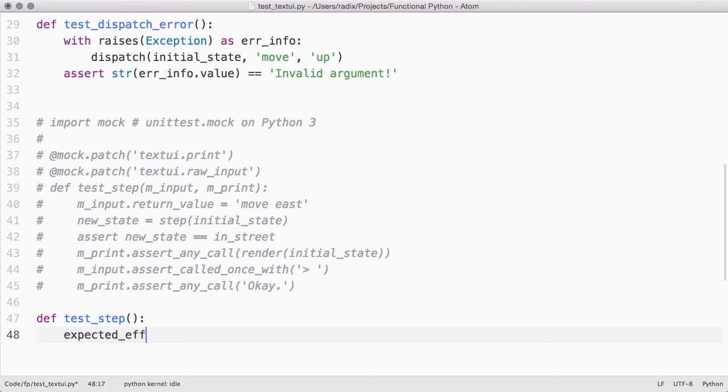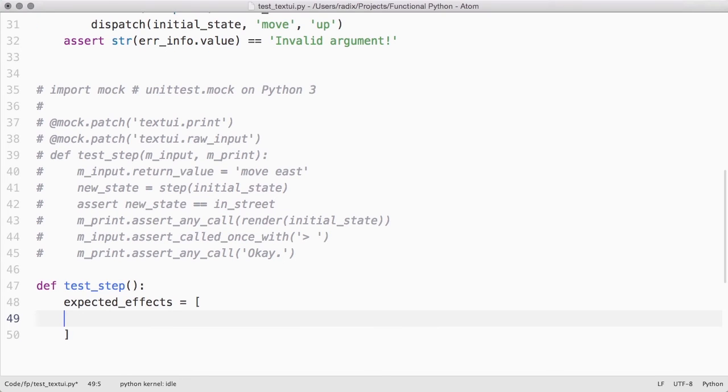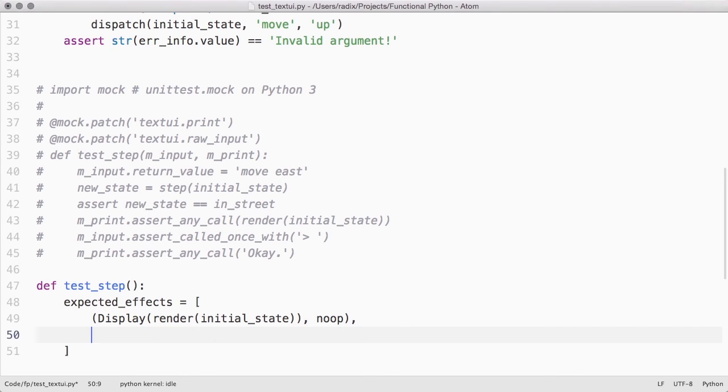The first thing to know is that the perform sequence function takes a list of two tuples. First, an intent to expect, and second, a function to run to get the simulated result of that intent when it's performed. So to ensure that the room description is displayed, we write something like this. The first element of this tuple is a display object with the value we expect to be displayed in our step function. The second value is just a simple no-op function that we imported from the effect testing library. This is just a slightly more concise way to write a function that always returns none.